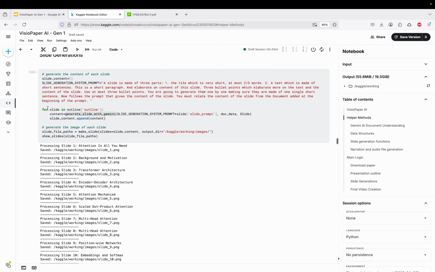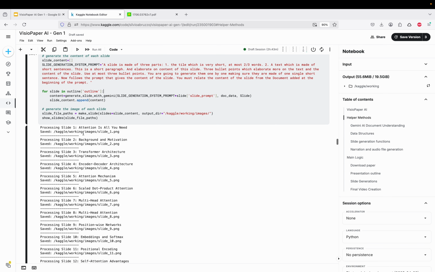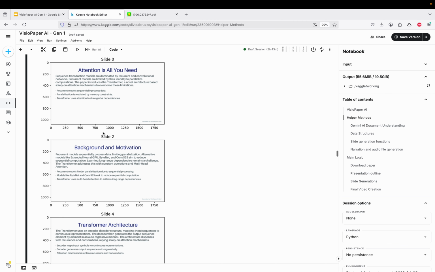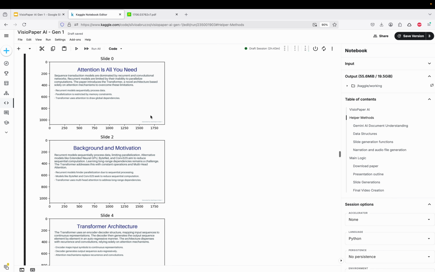And then we generate the slides. We put every slide within the slide content and generate them. Like you see, it did it. Here's how they look. Here you have the title, the text, and the bullet points. And under there is the footer.